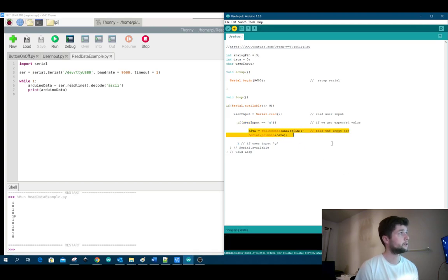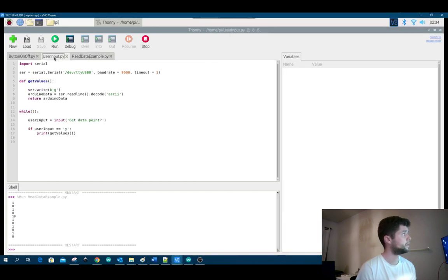So let's just upload this into the microcontroller and see what happens. It gets uploaded, and then we can see the code over here. Now, what the code does is very similar. It just imports the serial library.